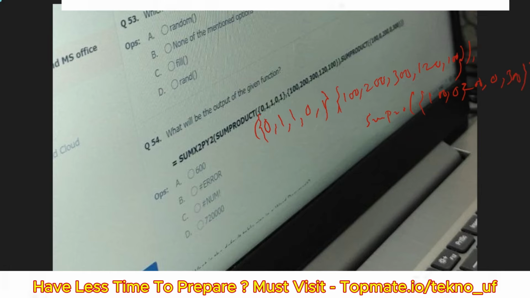So give me the answer in the comment section. SUMX2PY2, SUMPRODUCT 0 1 1 0 1, 100, 200, 300, 120, 100, then SUMPRODUCT 100, 0, 200, 0, 300. If you have already solved it, then it's fine. Let me just explain what the correct answer is. Let me first calculate it.